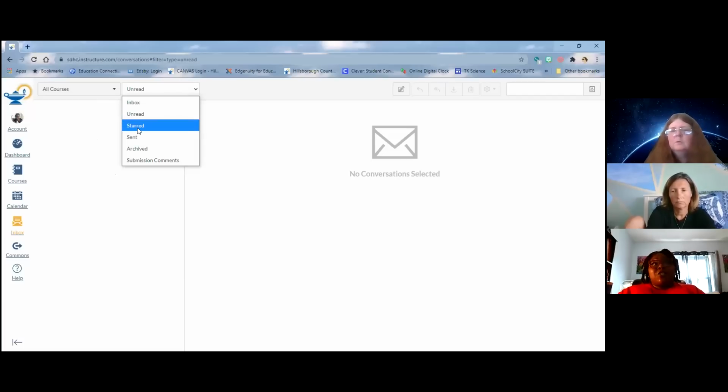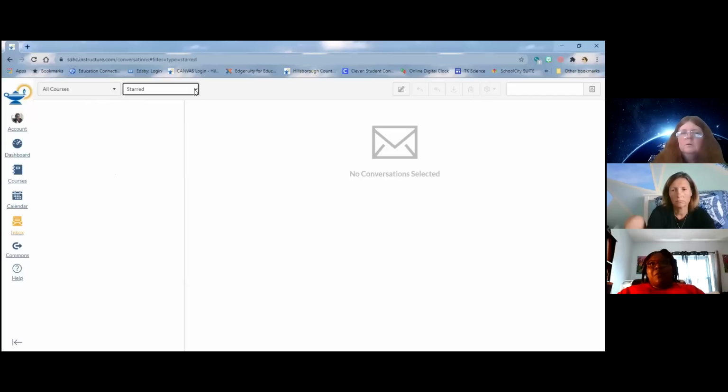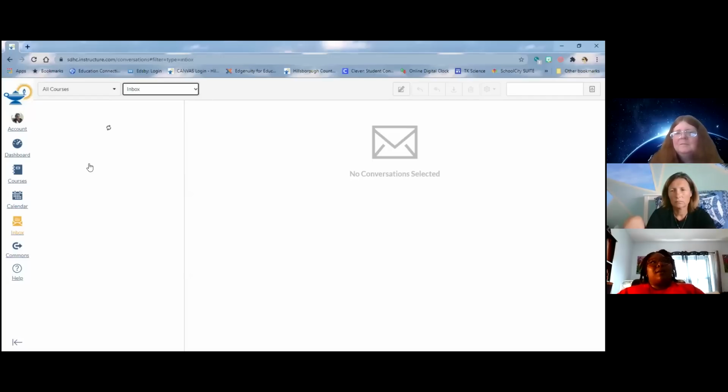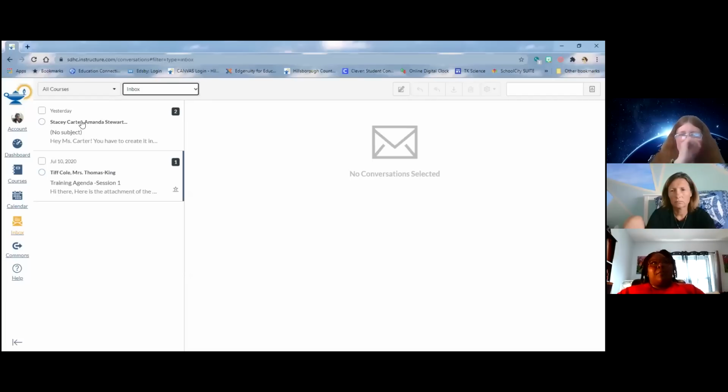You can star messages as if it was your actual email inbox, so that those messages will show up if you have something that's particularly important or you need to come back to. You can see messages that you've sent to students or parents or teachers. You can see archive messages. You can see any comments on submissions that have been sent. And again, mine are blank because I haven't really been sending any messages. And then you can see your inbox, of course, which is basically all of the messages.